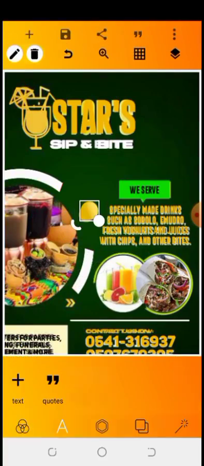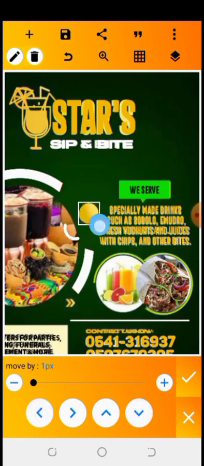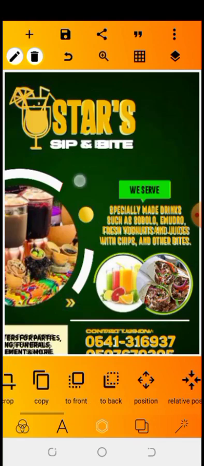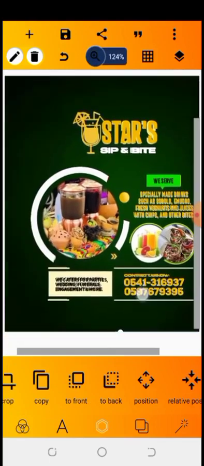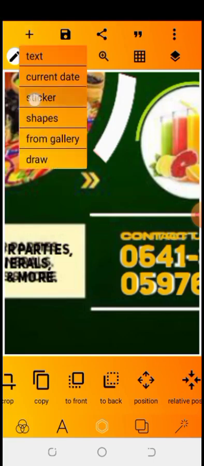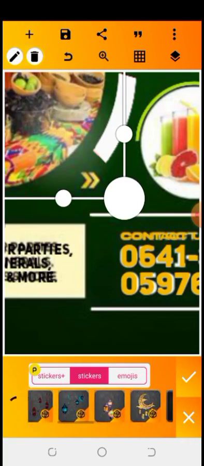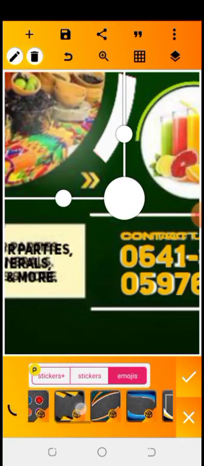Once you're done reducing it, use your position to reduce it again. There is a position to balance it this way. So we're done with this part. Now you can see that there is something like an arrow facing this part. You can choose to check the option out in stickers by just clicking on stickers or emoji. Okay, let's just find out the two.